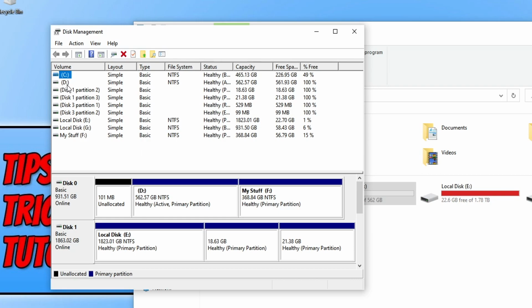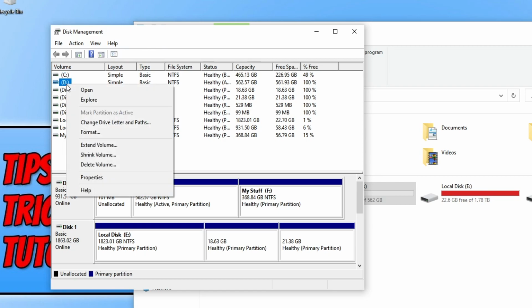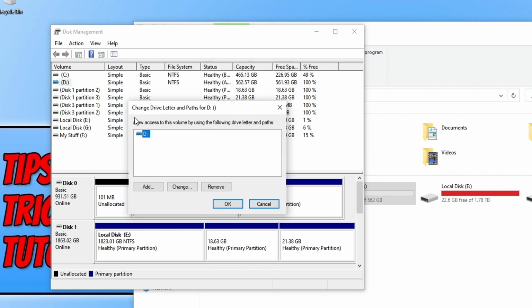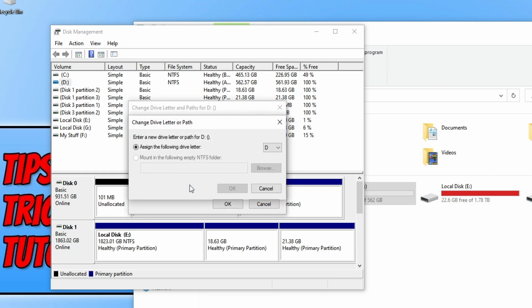So I now need to right click on my D drive and then click on Change Drive Letter and Paths. You now need to select the drive and then click on Change. And we can now assign a new drive letter. So I'm going to go with M and then I need to press OK.